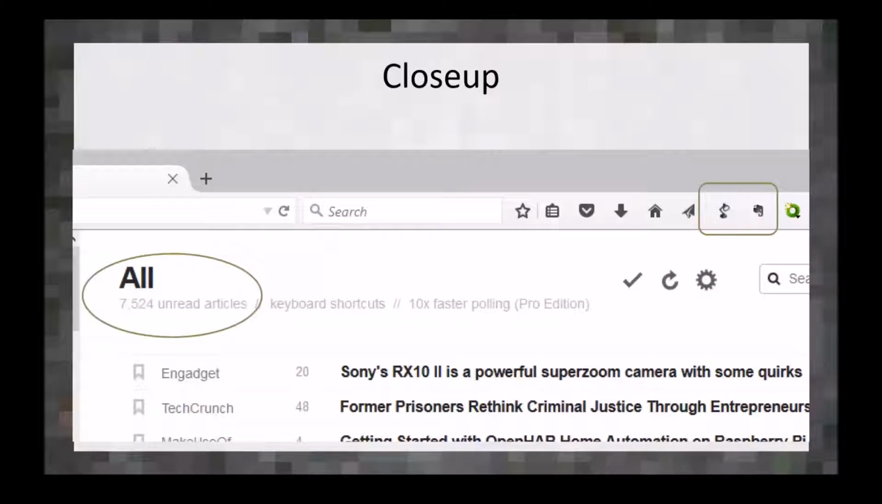The other thing I want you to notice is that I've got 7,524 unread articles when I made this screenshot. This was about 5 days' worth. So I'm getting 1,000 articles a day to look at, and sometimes even more, to see if it's something of interest to me.